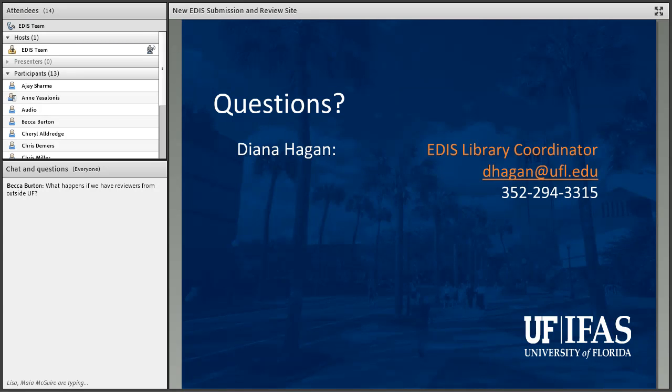What happens if we have reviewers from outside UF? Excellent question, Rebecca. The department editor can add names of reviewers easily into the system, and they will send them an email asking them to review the article. It's very easy to add reviewers.